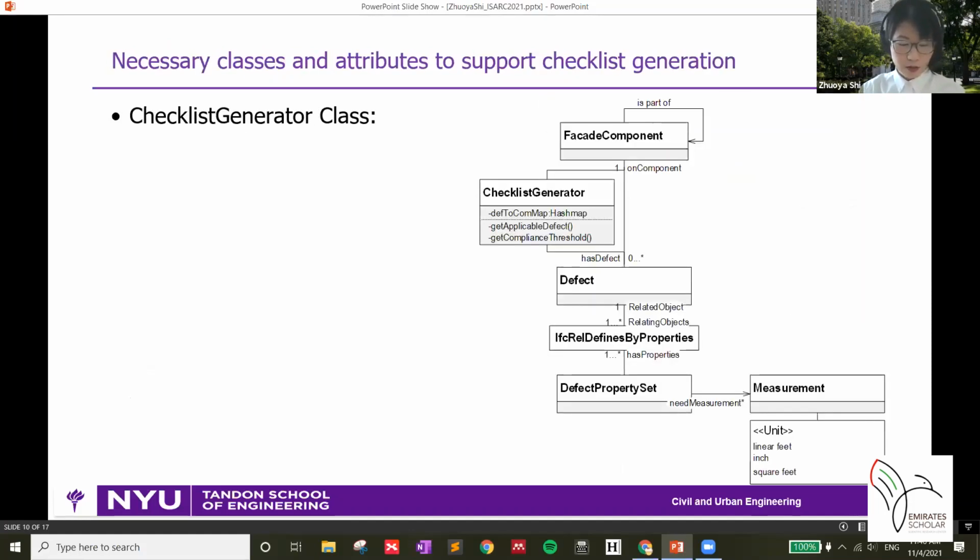To enable the model-based customized checklist generation, we propose a checklist generator class. This class is needed to identify applicable defects for a given facade component. The type of component defines the applicable defects to be checked by the inspector and the defect attributes to be collected in the inspection process. For this purpose, a mapping matrix has been defined and used by the checklist generator.